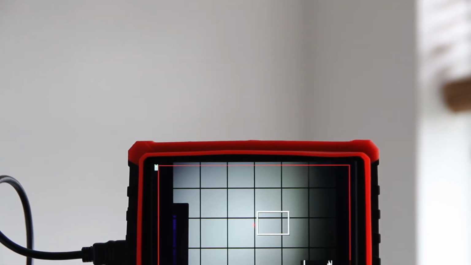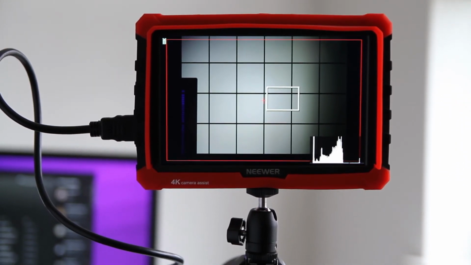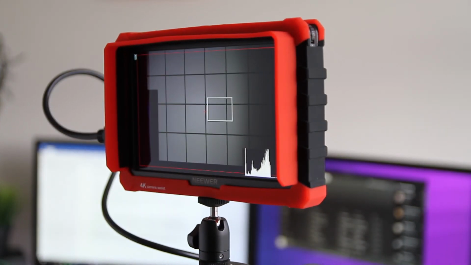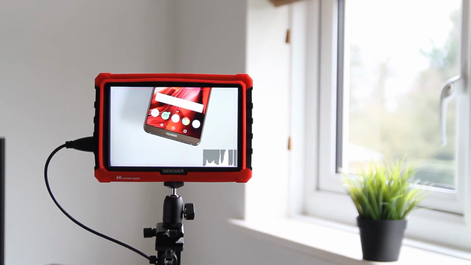So if you're a YouTuber or a beginner filmmaker or just a filmmaker that needs a budget option for a field monitor, then I'd highly recommend this. It seems like it's one of the best in the price bracket, and it has a good design, and the display is also very good. So that's been it for this video.